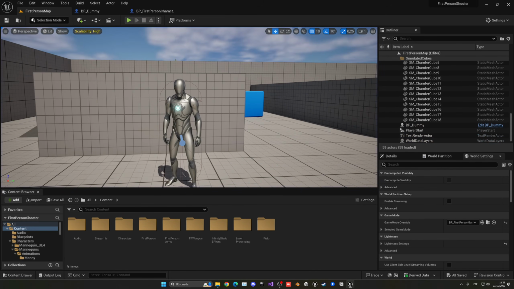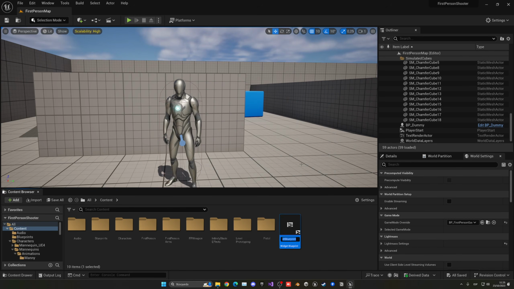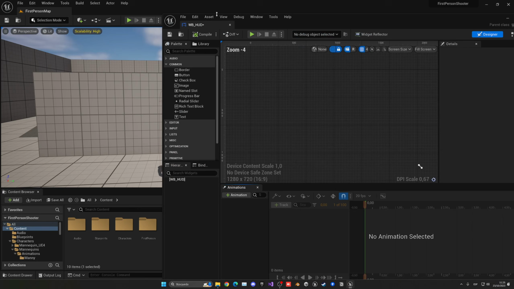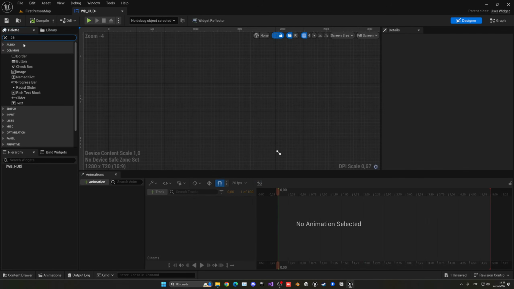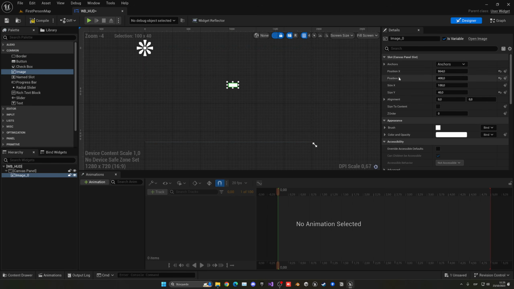So now that's better, and actually it will match a bit better what we are hitting. So quickly, let's add a simple crosshair, so we know where we are aiming. So for that, let's go and just add a new user interface, which will be a widget, and this will be a WB_HUD. And on here, what I'm going to do is add a canvas panel, which will allow us to place things on the screen. Let's add an image. Let's just put it on the center. Let's put the position X and Y on 0, 0, and alignment 0.5, 0.5, so now yes, it will be centered.